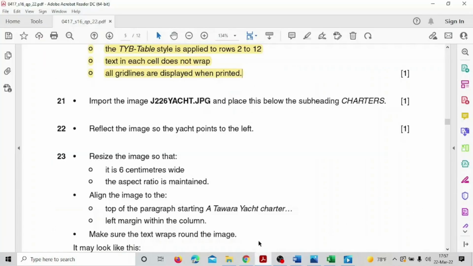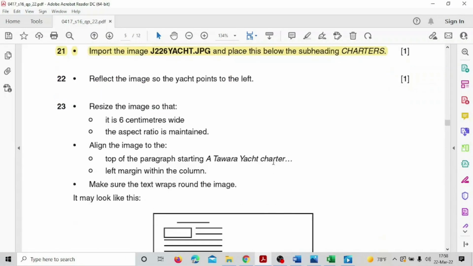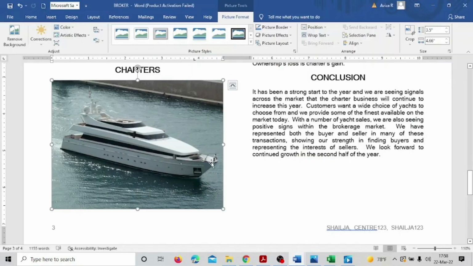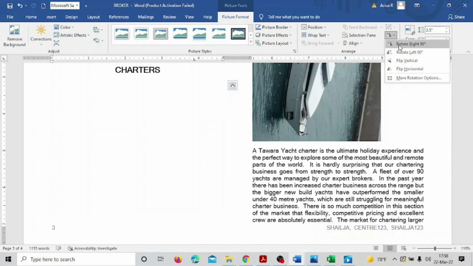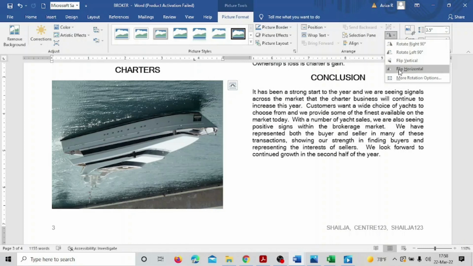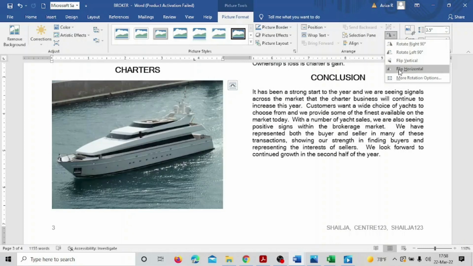Okay, after this, reflect the image so that edge points to the left. This one has to go left. Okay, here. Select this image and come over here, rotate. Yeah, flip horizontal. Now it's facing, this tip is towards left.